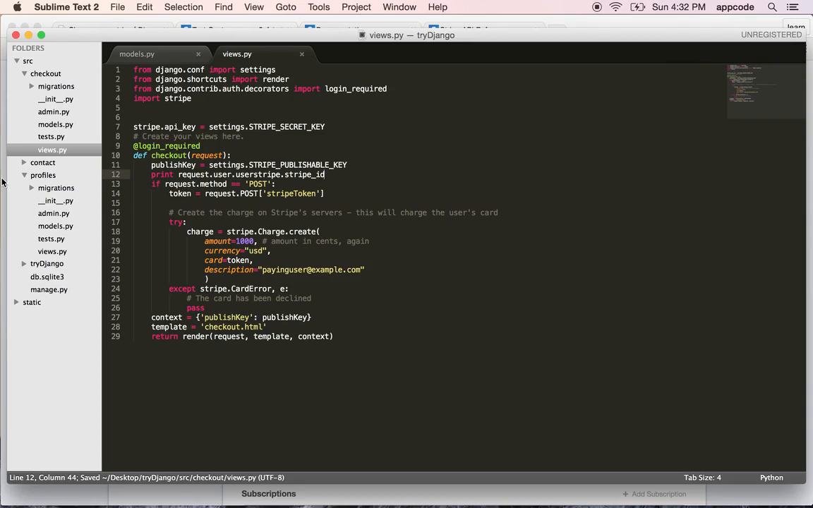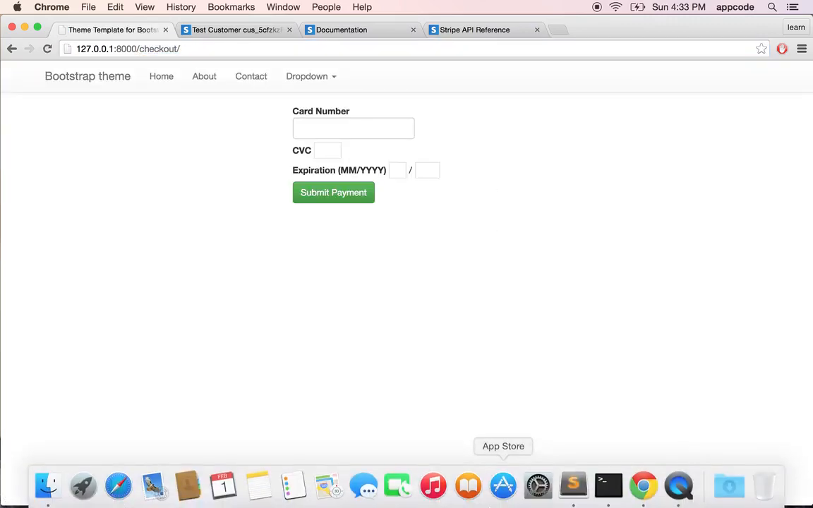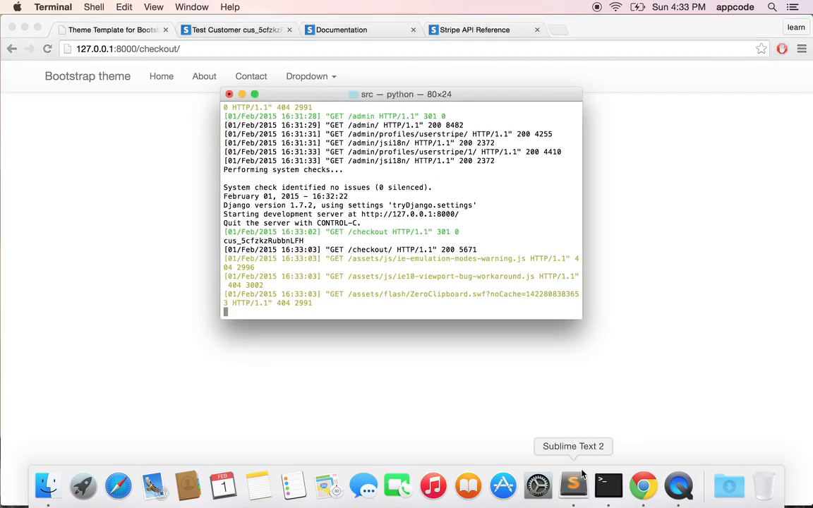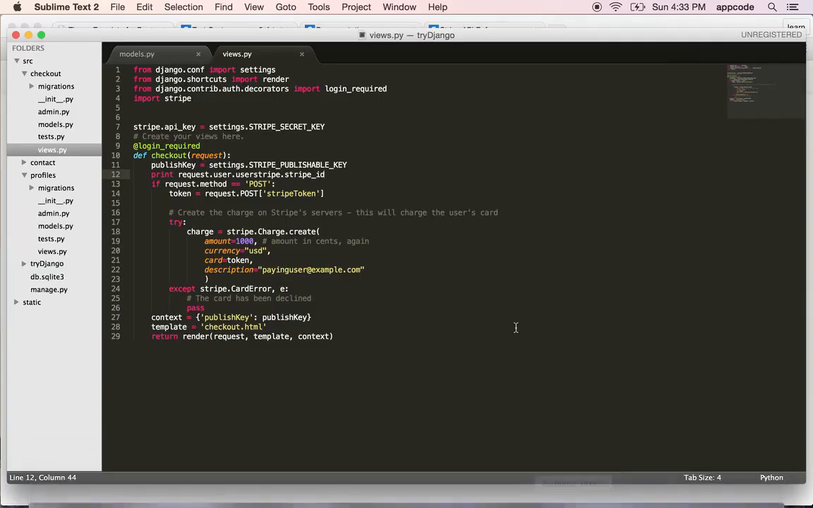Save your views file. Go to /checkout. Then go open your terminal. And my user's Stripe ID is printed. Okay, great. So my view has access to that. So delete the print, and instead I'll set this equal to customer_id, because now I know it's coming through. So I'll set that to that variable.